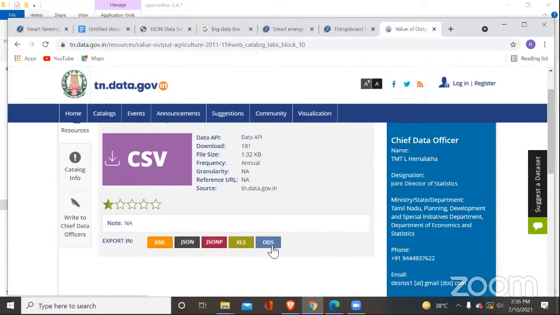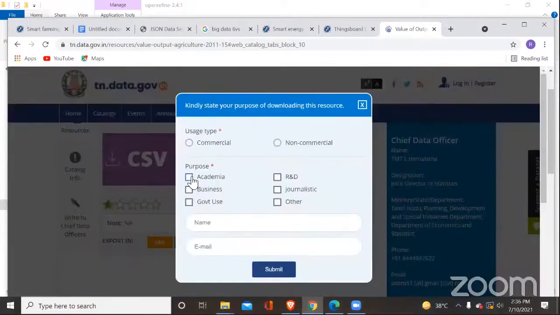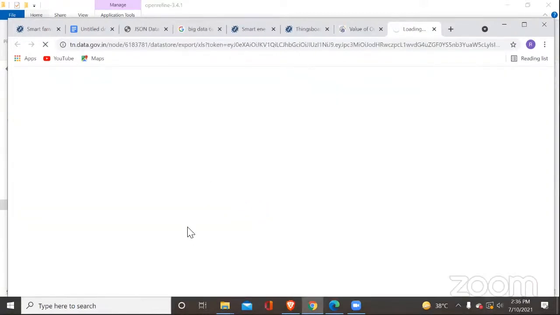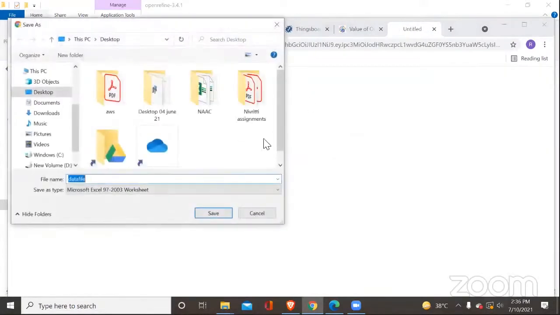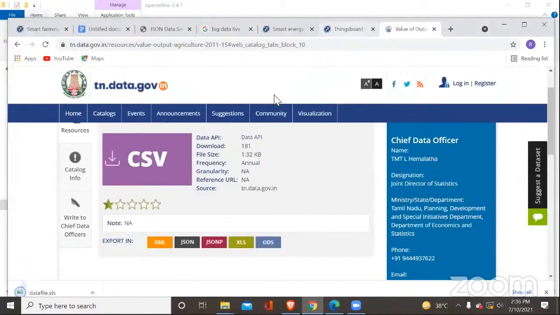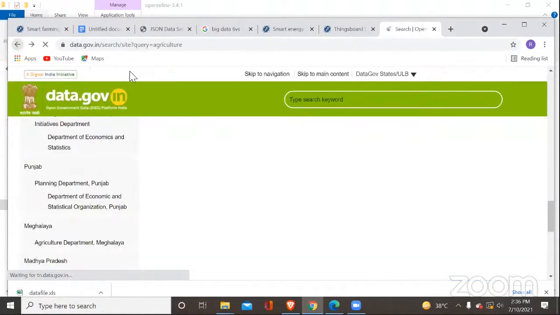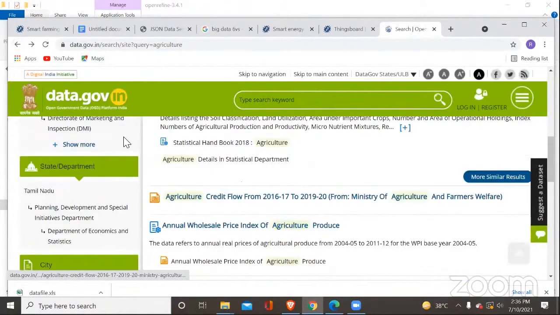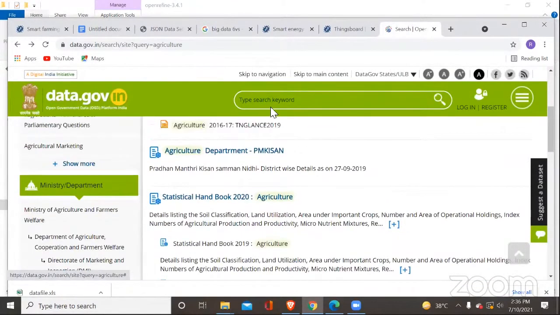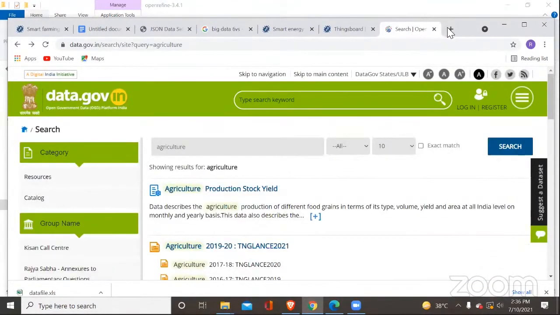XLS and ODS are structured formats. Most of us must be using this kind of data. You can just download it and use it. So this is one authentic source if you want to work on the data provided by the government of India. There are hundreds and thousands of data sets available on this site.